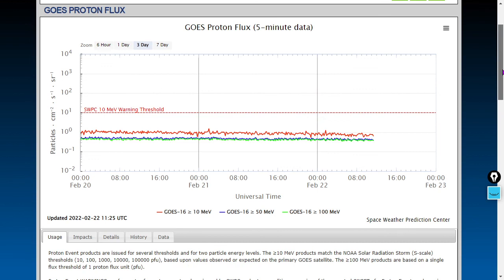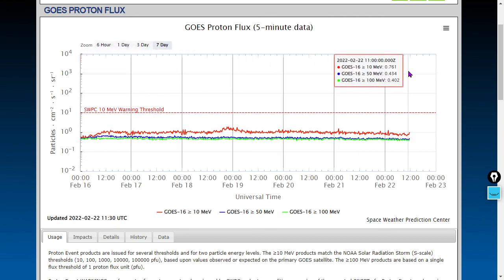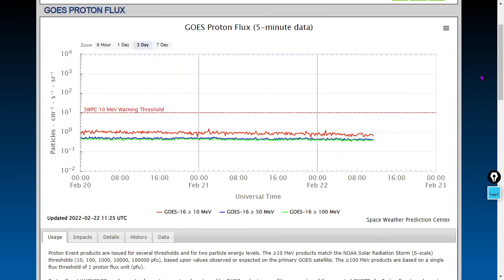We see an ongoing proton event here. It's pretty minor. It's taken its time to subside here. So this is an ongoing proton event, just 1 week old. We're just pushing the 1 week anniversary there of that proton event associated with a flare and a coronal mass ejection.